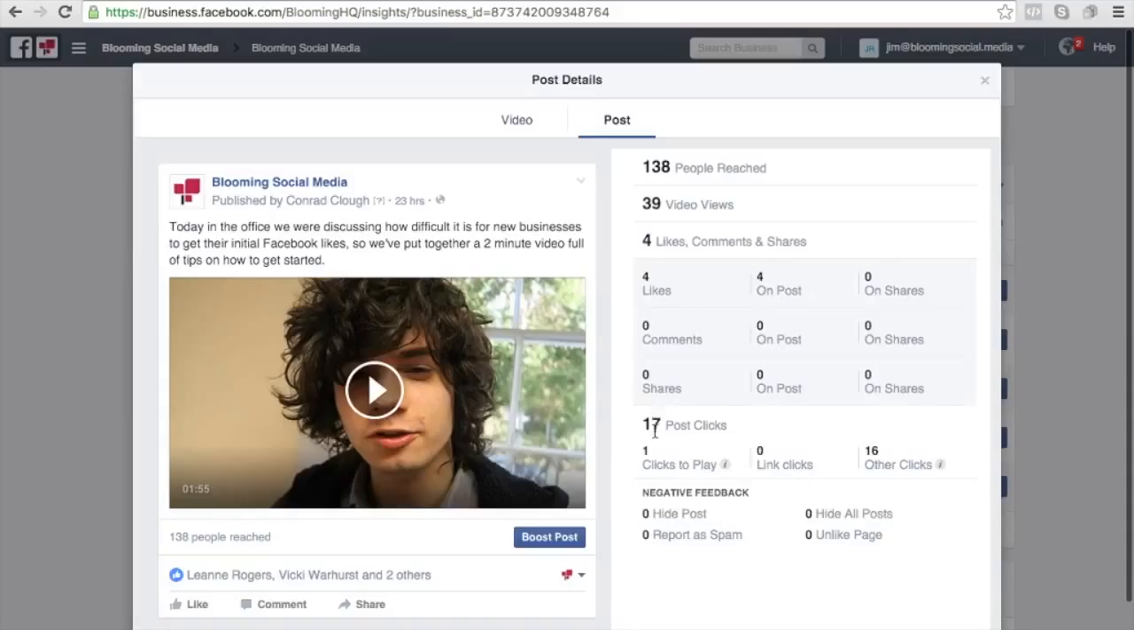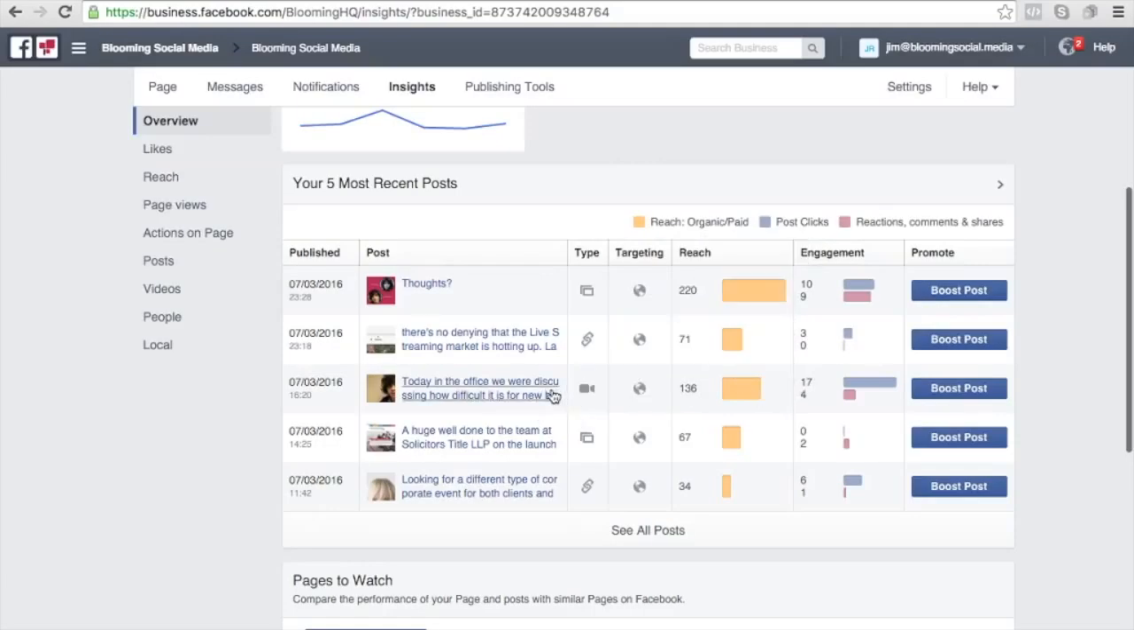There were 17 post clicks, one of which was a click to play, as we can see here, and then 16 were other clicks, and these can be clicks on the page title or to see more or on links within the post. So that post performed okay.